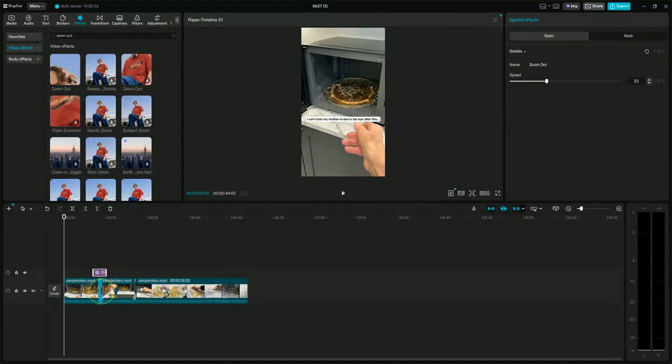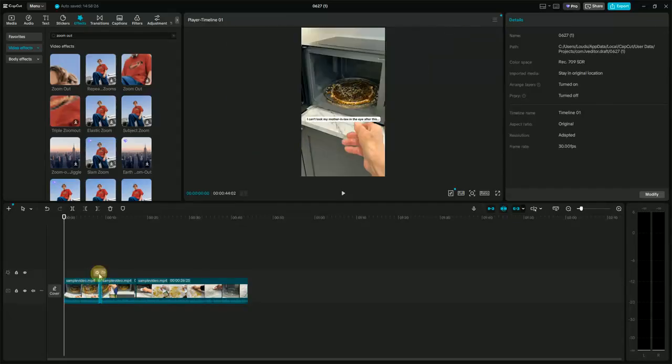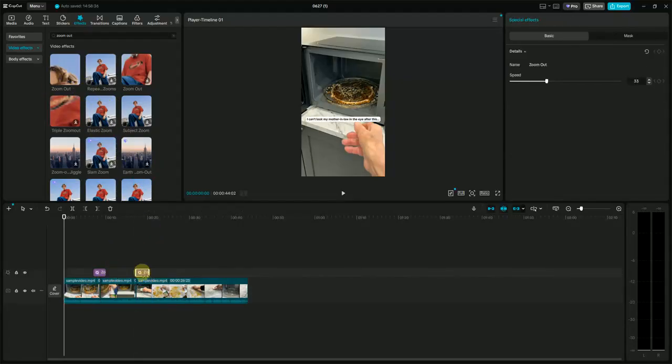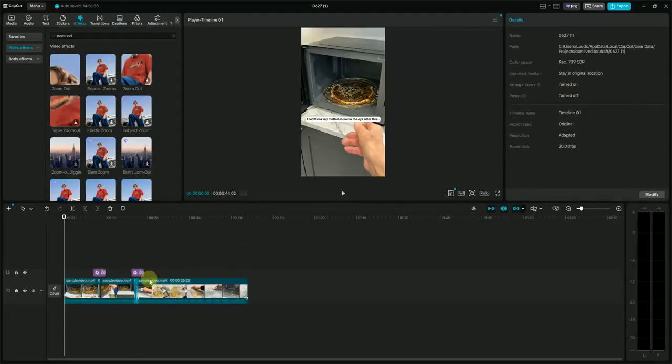You can adjust the duration of the effect by dragging its edges on the timeline, making it longer or shorter depending on how fast or slow you want the zoom transition to be. Next, click on the clip, and in the top right panel, you'll see the effect controls. Here you can fine-tune the strength and speed of the zoom for a more dramatic or subtle effect.